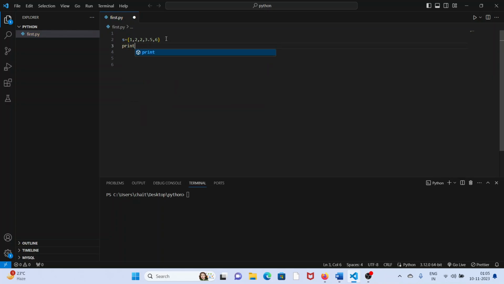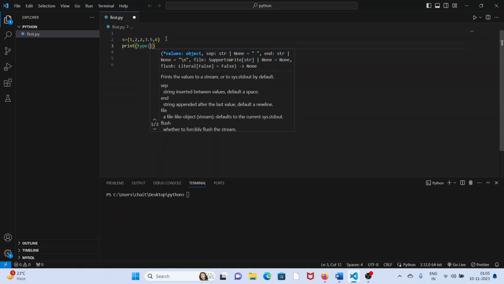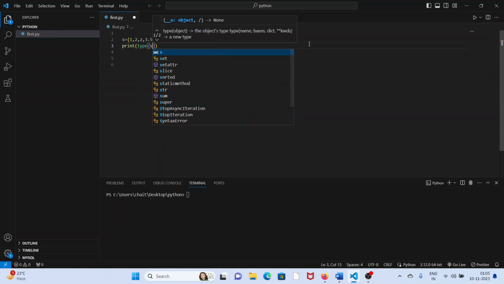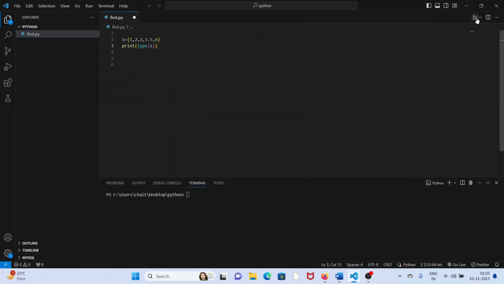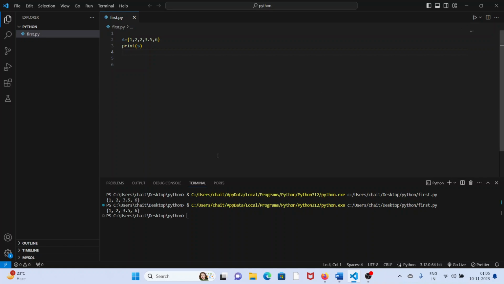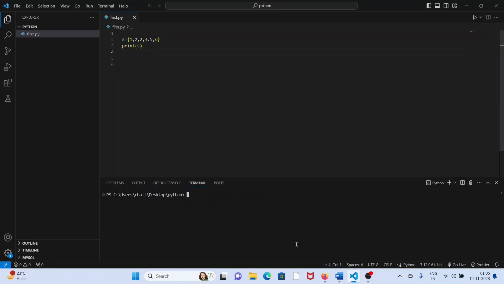Because we are writing in curly braces, the interpreter automatically assigns this as a set. Observe, you see set here, okay? Set is an unordered collection of elements, meaning we don't know in which order it comes. It also doesn't allow duplicate values, you see, it removed duplicate values. Sometimes it comes as 1 2 5, sometimes in other order, because set is an unordered data type.